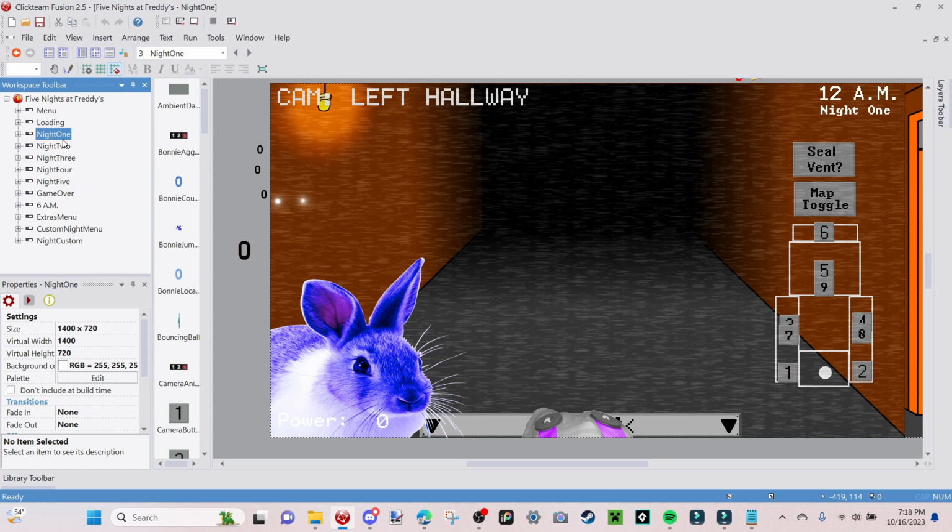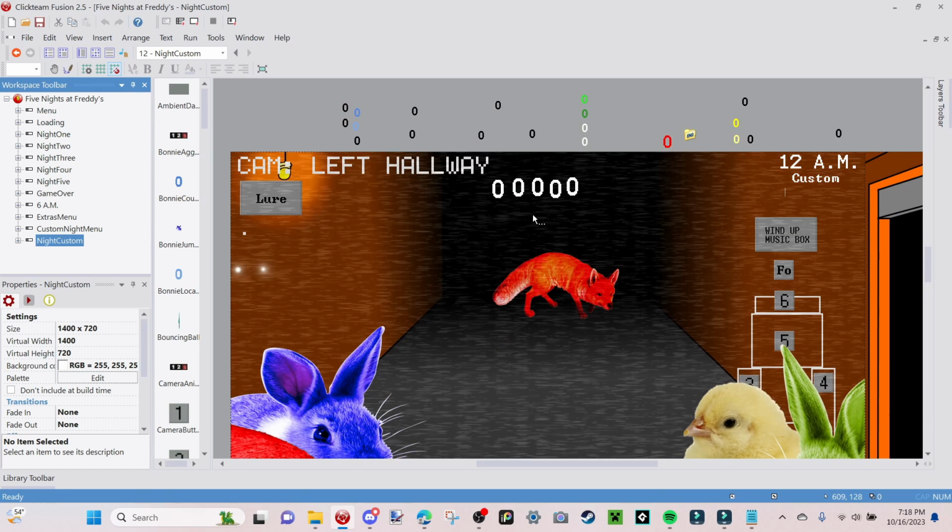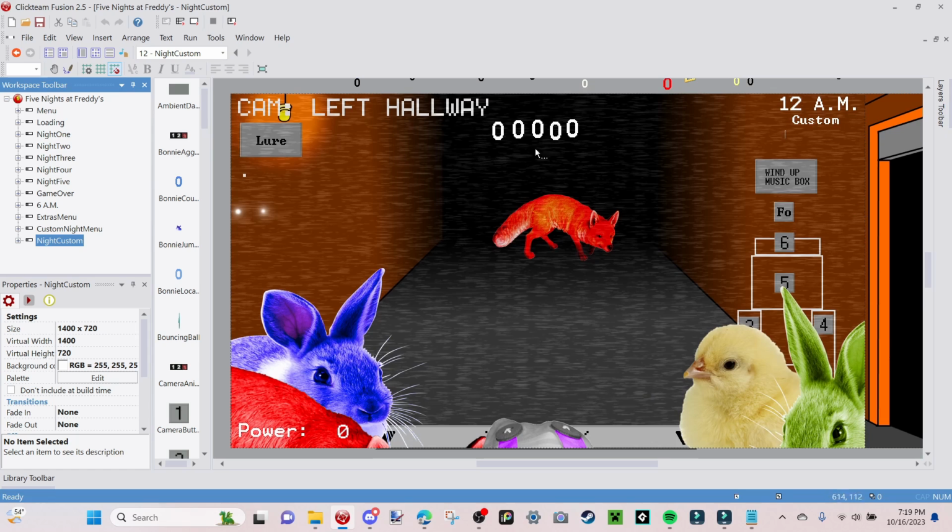So we have all of our stuff right here, which is very good. The next step is we want to take your night frame that has the most stuff in it, I mean the most animatronics, the most mechanics, all that. In this case, it is going to be Night Custom because all my stuff is in this custom night, including some counters up here. So once you know which frame you want to use, with everything in it, you have to delete all your other night frames.